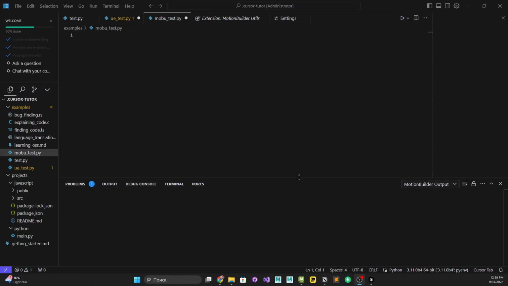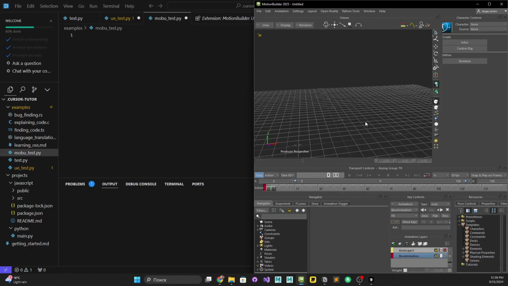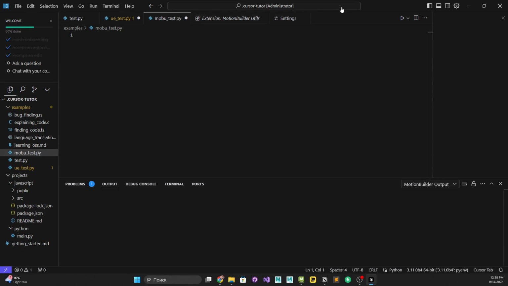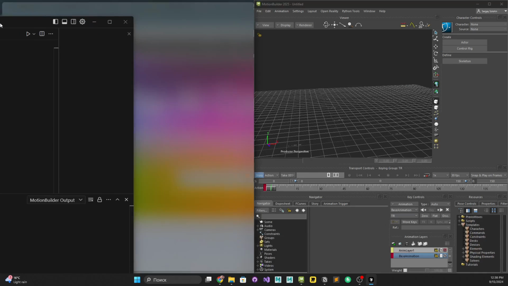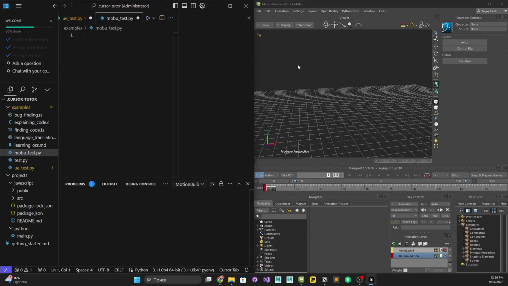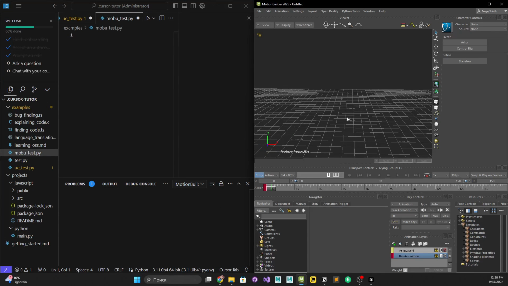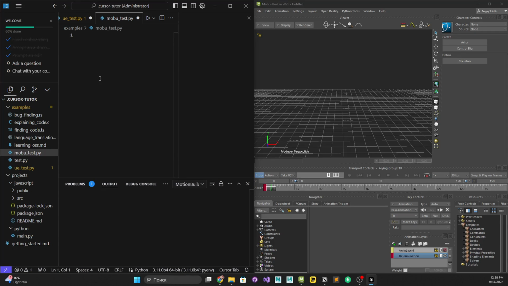The next step, what I would like to do, is Motion Builder is running on my machine as well. I would like to put this application side by side so that we could see the code, but we also could see the Motion Builder scene, what's going on here. And yeah, once everything is set up, so we have this extension. Any code you type in here, you can execute by pressing Ctrl Enter in case you have a selection, or the whole file will be executed if you don't have any selection.